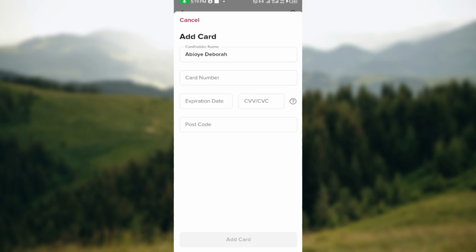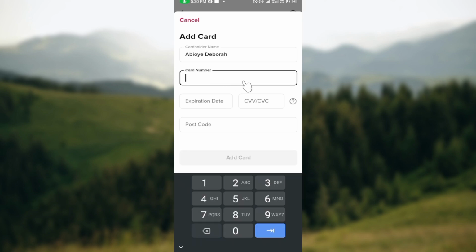Here you have to enter your card details, and to enter your card details, just go ahead and click on the card number, type in the card number. After you're done with that, enter the expiration date, enter your CVV or your CVC, enter your postcode, click on add card, and then just like that, your card will be added as a payment method on Booksy. So that is how it works.